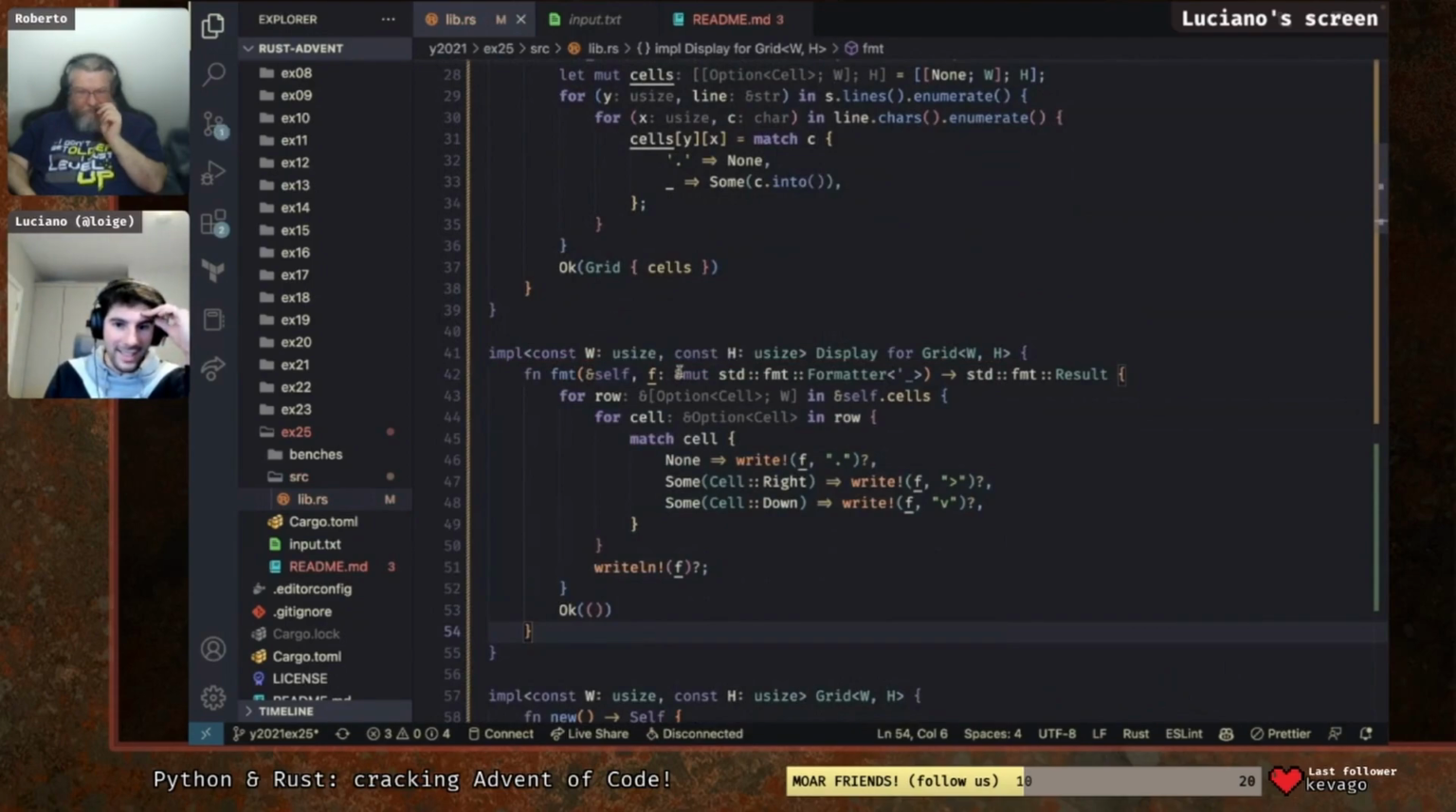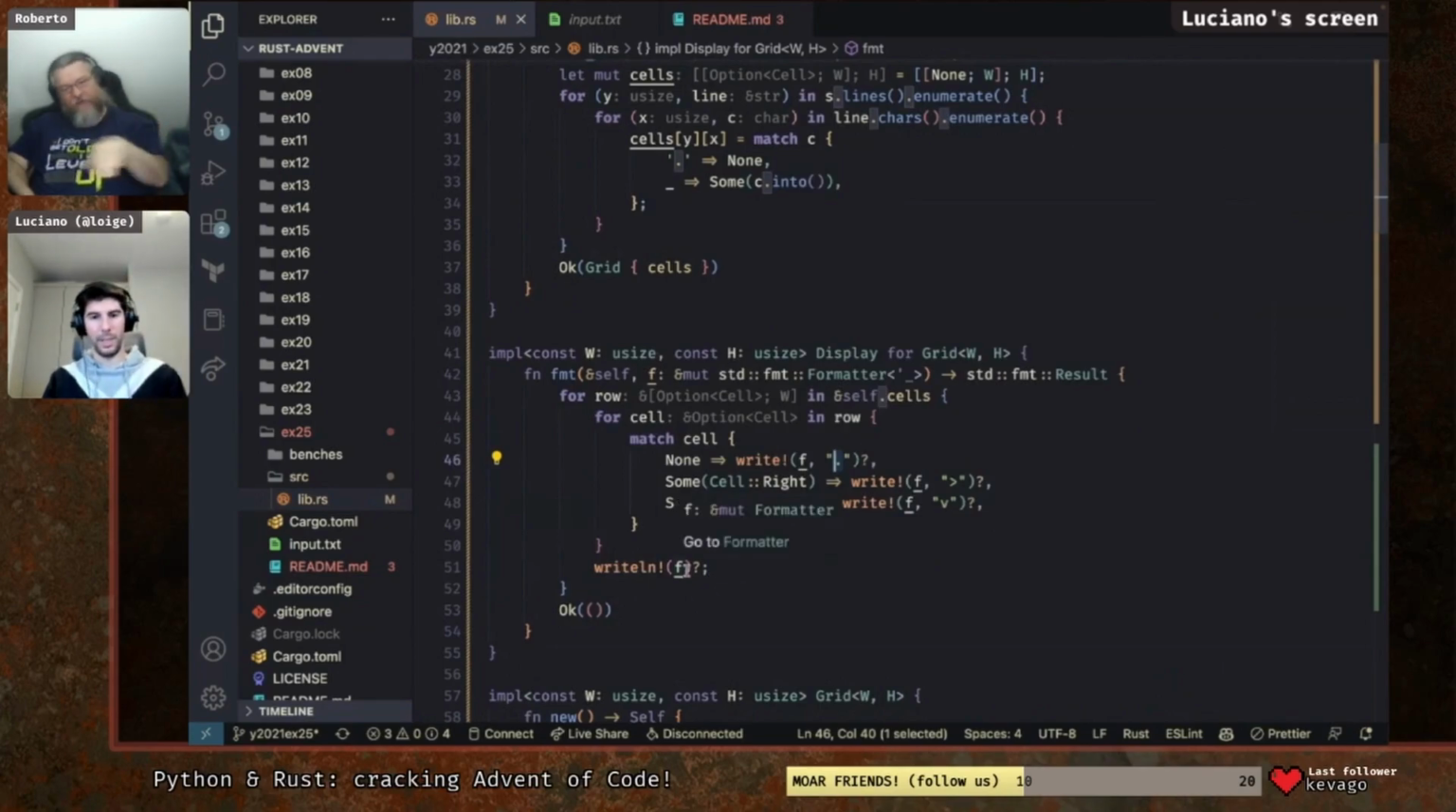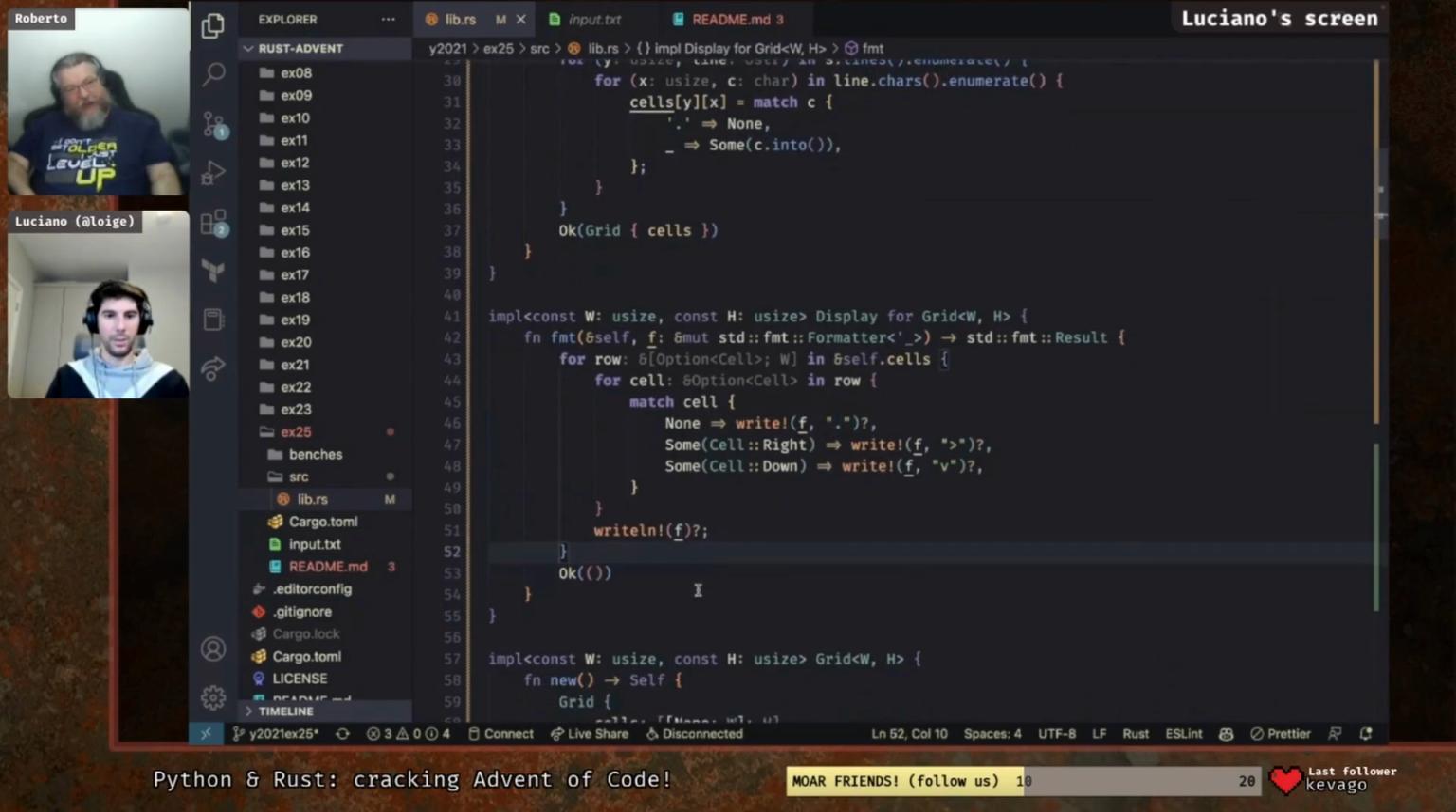Okay, so it's doing a loop for every row in cells. For every cell in a row, it matches the cell: if it's none, it's a dot. I like it. If it's some right, it's a right. If it's some down, it's a down. And then writeln. Because that just goes back one line to the new line. Okay, looks good. Makes sense.